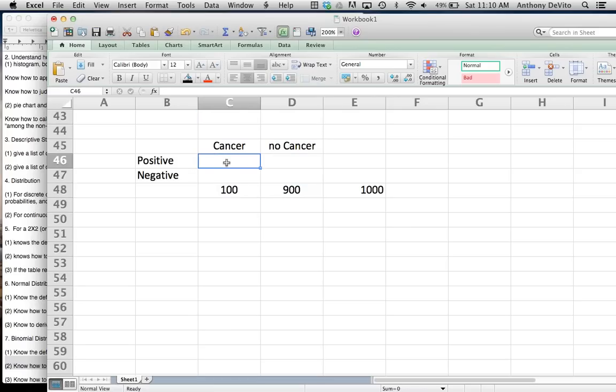Okay, so let's say in our screening test that out of the 100 people that had cancer, 80 of them tested positive, 20 of them tested negative. Of the 900 people that didn't have cancer, let's say that 890 tested negative and 10 tested positive. Okay, so let's see what this test tells us.